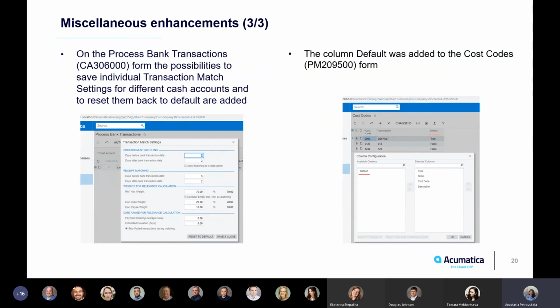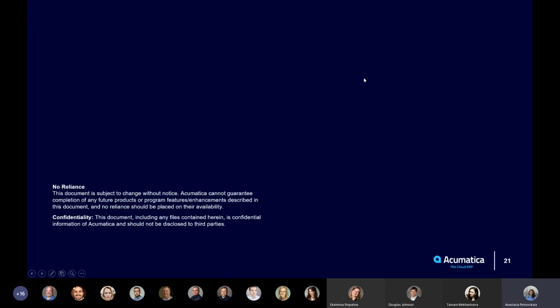And we added the opportunity to set individual transaction match settings for different cash accounts. Previously it was just one setting for all, and now it can be different for different cash accounts, and it can also be reset to default values. And the Default column is added to the cost code form, which will now help users understand which cost code is the default one, even if they change the description, which was the issue.